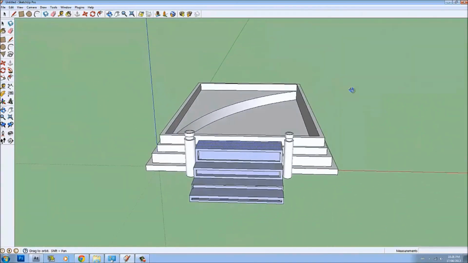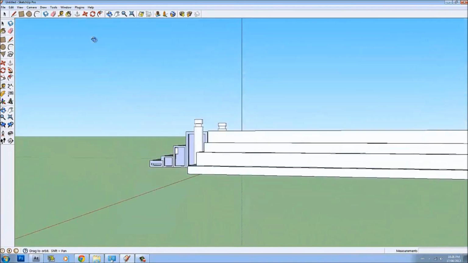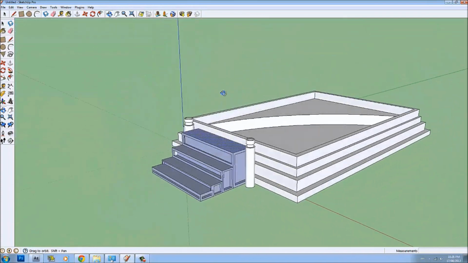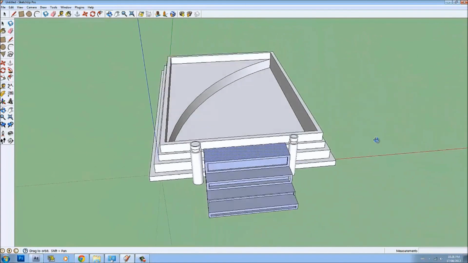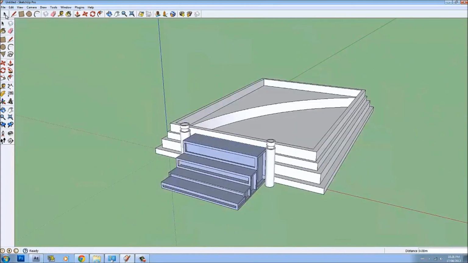Okay, so here we go, the basic structure of our swimming pool. In the next tutorial we're going to be learning how to add more textures and more detail into this model.